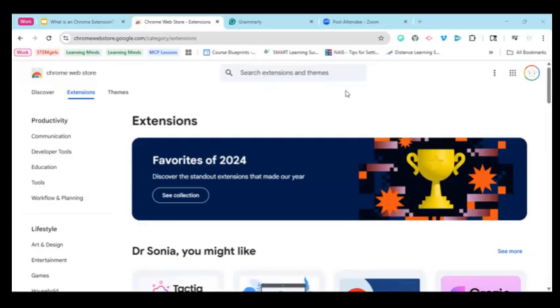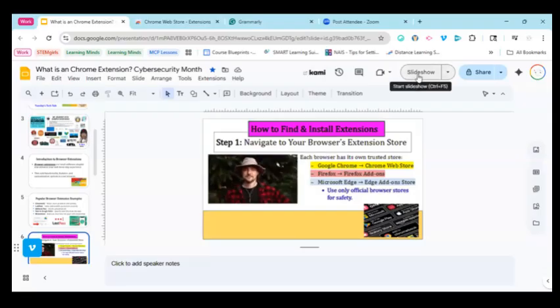With installing, first you want to go to the store, your browser store. And then you want to look for a developer's name. You want it to be someone that you can trust. You want to look at the reviews and the ratings. And here's a pro tip: stick to official browser stores only. Never download from random websites.